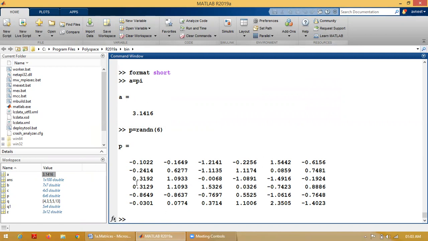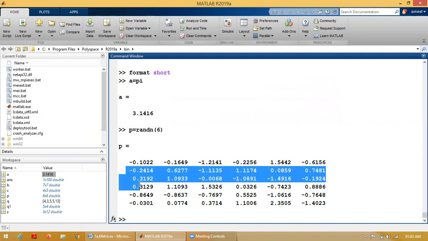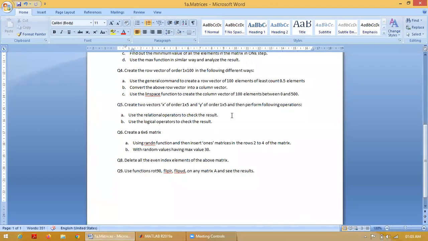So what are they saying? They were saying from second row to fourth row, make them ones. Is that what the question was? Yes, second to fourth and insert ones.